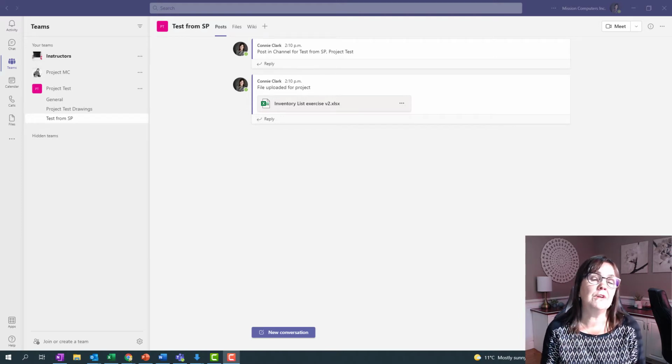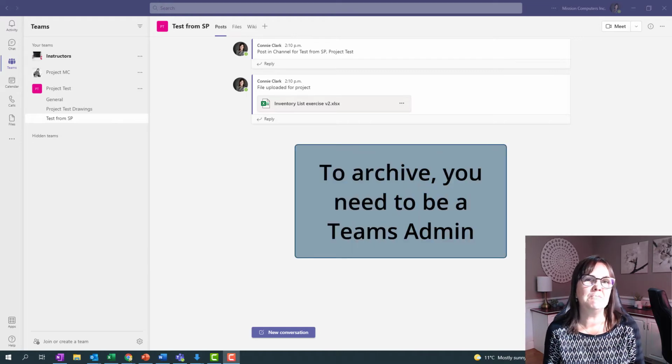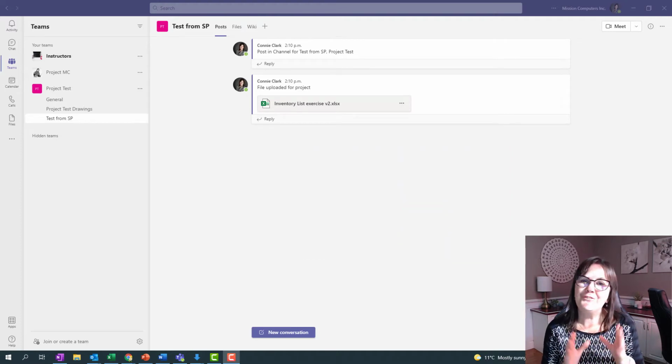So first off, in order for you to archive a team, you need to have access to the admin part of Microsoft 365. So you need to be a Teams admin. If you're not, then you're going to have to talk to your IT person that knows all about that.